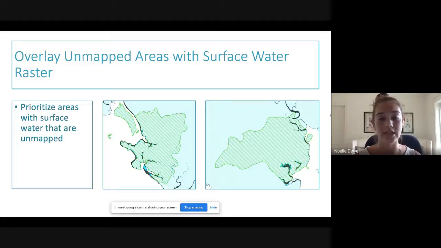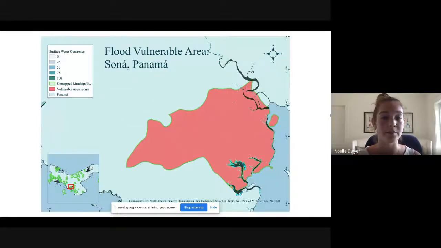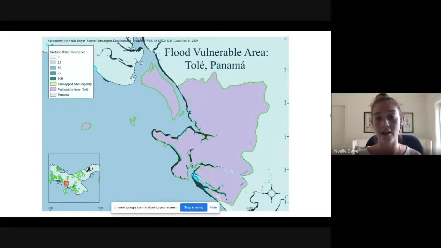The final output was to have 2 to 3 priority areas that I selected. The first being Chepigana, Panama Municipality, which, as you can see outlined in green, is an unmapped municipality, and it has surface water. The second area that I decided was a priority was Soná Municipality, which is also unmapped and has surface water. And the third and final priority area that I decided on was Tole, Panama Municipality, which has surface water and is also unmapped.